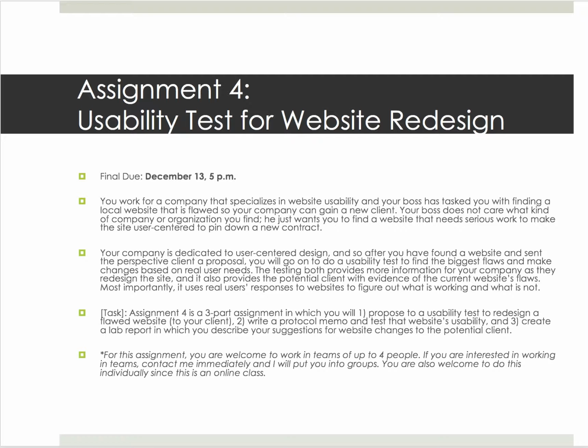So here's the setup for the whole thing. You work for a company that specializes in website usability, and your boss has tasked you with finding a local website that is flawed so your company can gain a new client. Boss doesn't care what kind of company or organization it is. He just wants you to find a website that needs some serious work to make the site user-centered to pin down a new contract. So your company is dedicated to user-centered design, and so after you found this really flawed website and sent the prospective clients a redesign and usability proposal, you're going to do an actual usability test to find the biggest flaws and make changes based on the user needs.